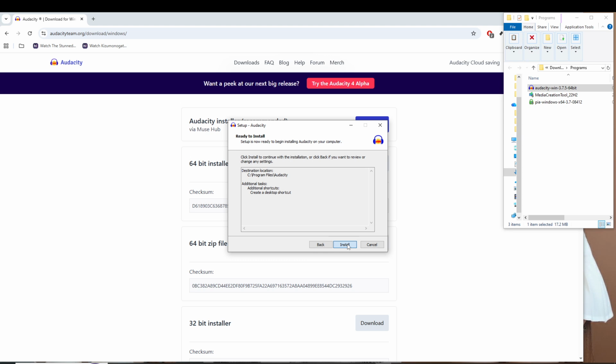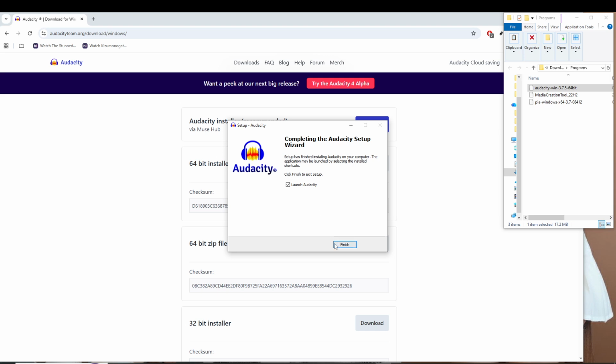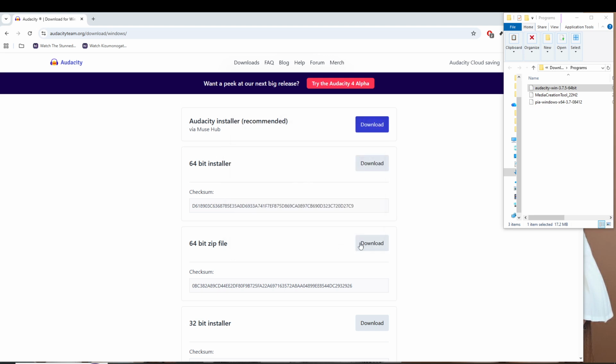Now comes the installation initiation. Click Install and the installation will begin. Depending on the speed of your computer, this may take a bit of time, so just be patient. You'll see a progress bar that keeps you updated on how things are going. Once the installation is complete, you're almost done. Just click Finish and voila! Audacity is installed on your computer.